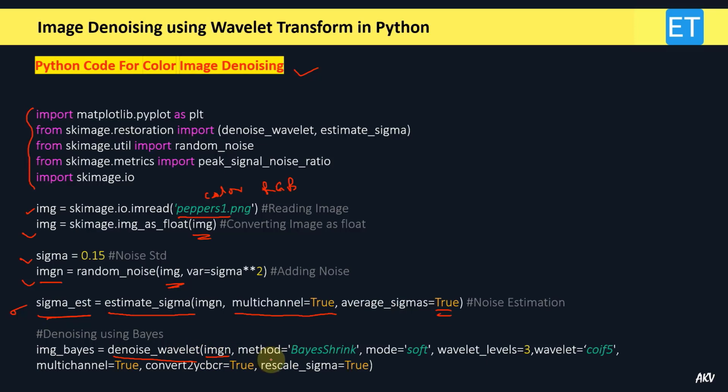So IMGN is my noisy image, method is BayesShrink, thresholding is soft, decomposition level is 3, and the wavelet used here is coif5. Obviously, now these are the 2 more attributes written here: multichannel equal to true, which means the denoising will be done for each color channel, and convert_ycbcr equal to true. It means instead of RGB denoising, the image will first be converted to the YCbCr color space, it will be denoised there, and then it will be converted back to RGB, and then rescale_sigma is true.